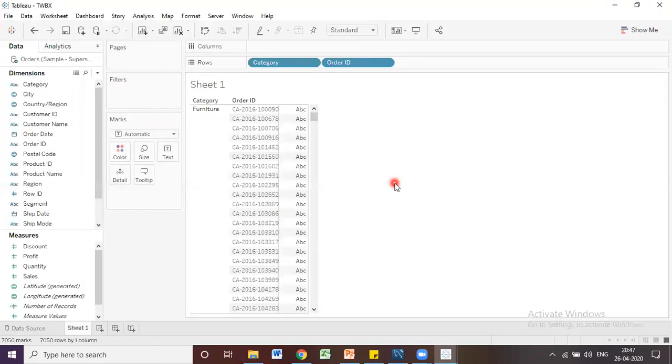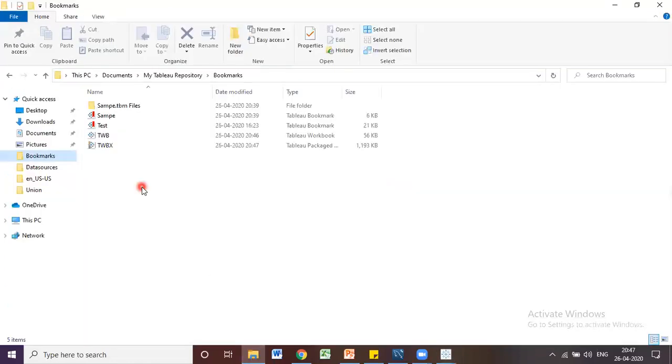Now what is the difference between both? Before discussing the difference, I want to show one thing in the file location. Here you can see the size of these files. The TWB file size is 56 KB and the TWBX file size is 1193 KB, almost 1 MB. The TWB file will not include the background images, custom geocoding, custom shapes, and other things, or data.